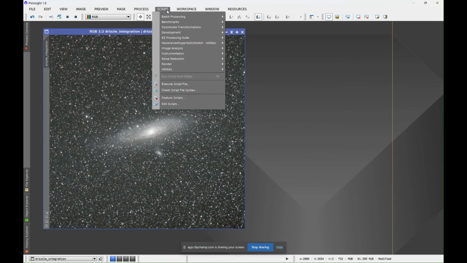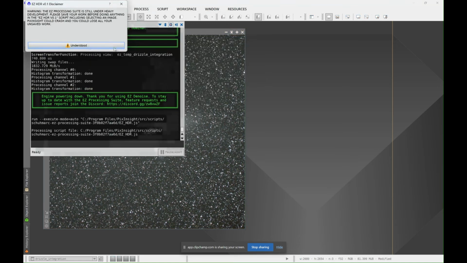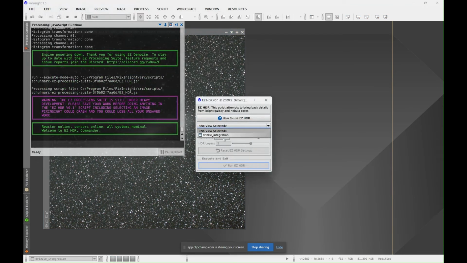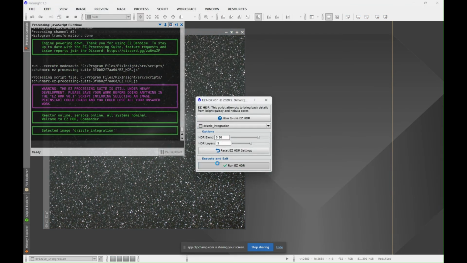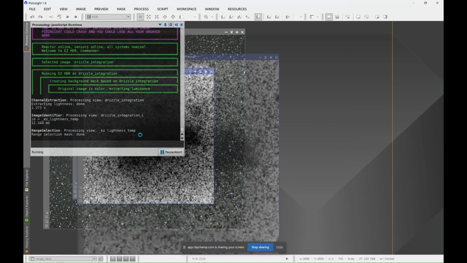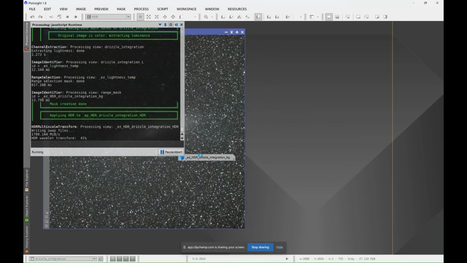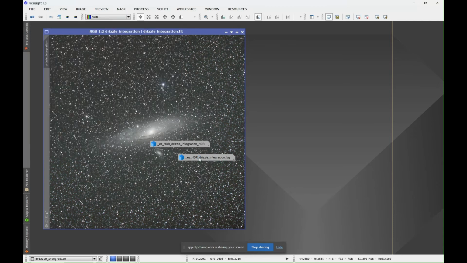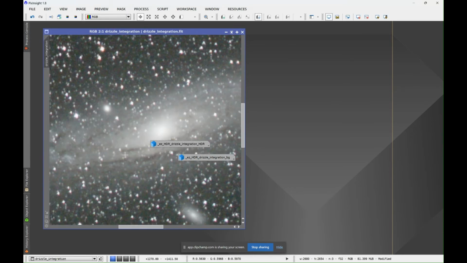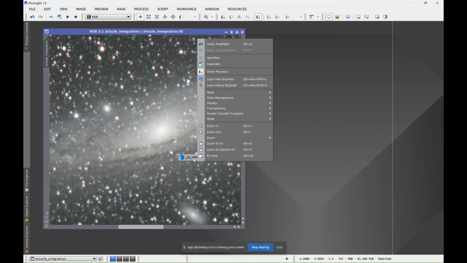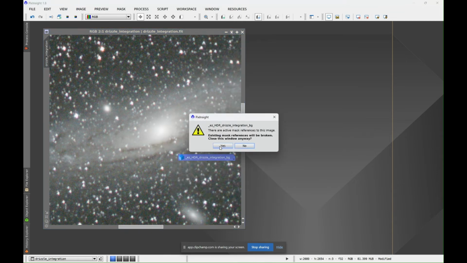So once that is done, you can go to scripts again, easy processing suite, and go to HDR if you have a high dynamic range target. So in my case, it's not as much. I mean, there is the core of the Andromeda, which it'll probably make slightly more unrealistic, but at least you can start seeing the dust lanes a little better than before. So it's a personal preference if you want to do it or not.